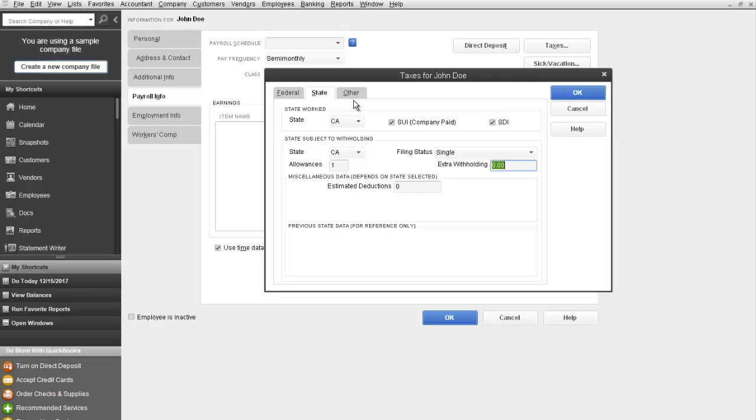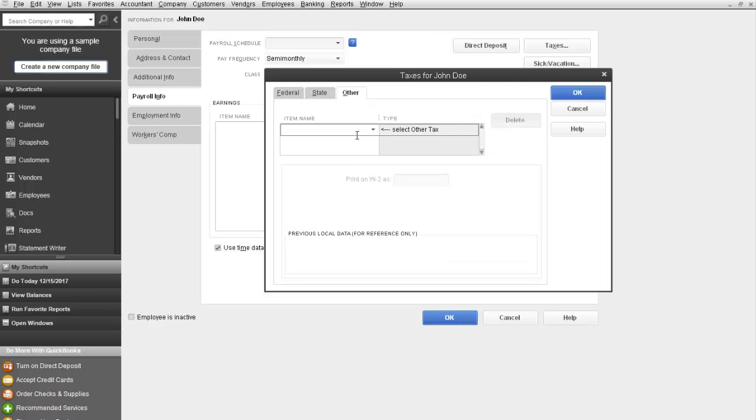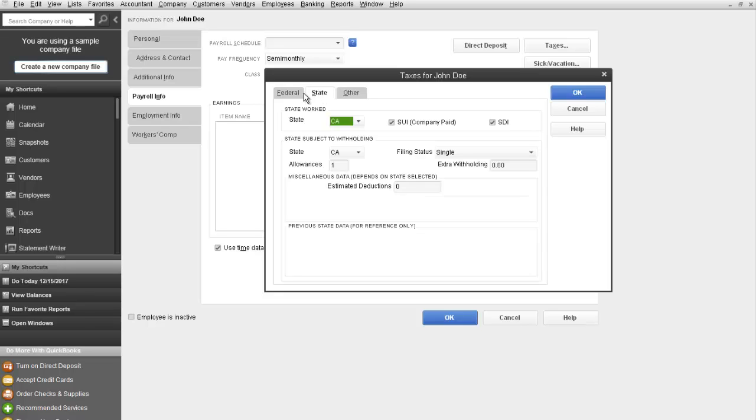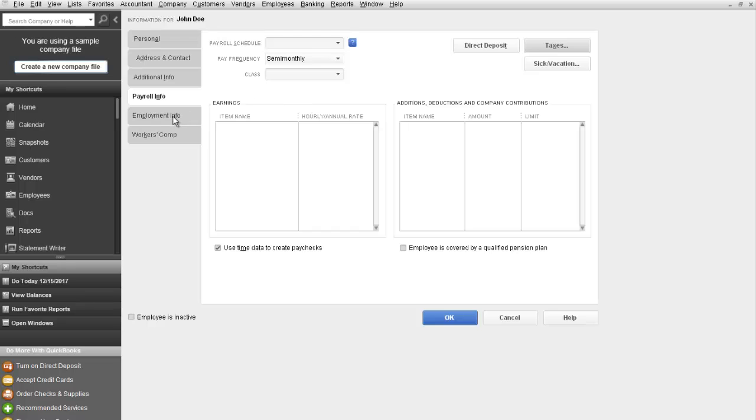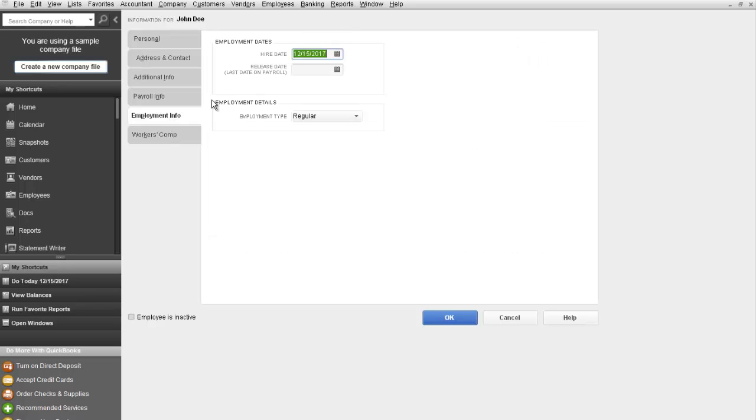put that there also. Next, go to the Other tab, and here is where you would define any additional taxes that the employee may be subject to. In this case, California has an employment training tax that we're going to say that this employee is subject to. So once you enter all your state, federal, and other tax information, just simply hit OK. And then we will go down to the employment info.